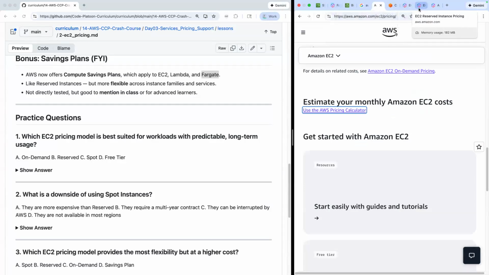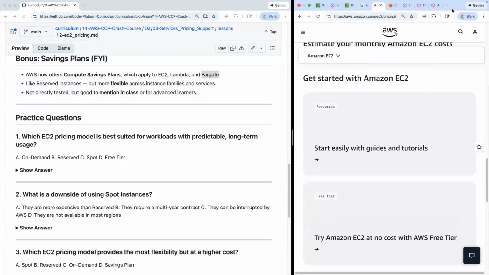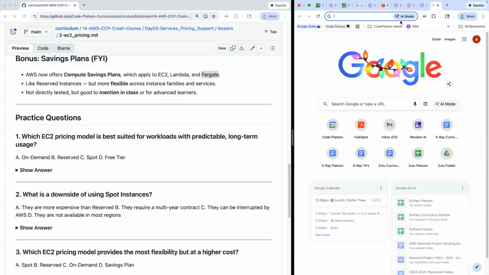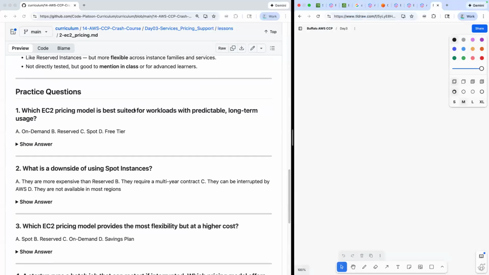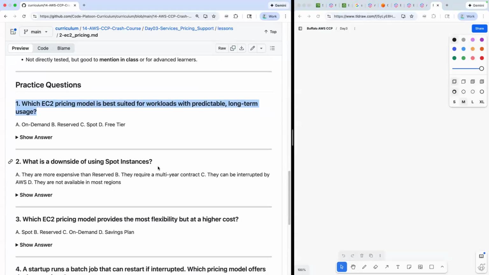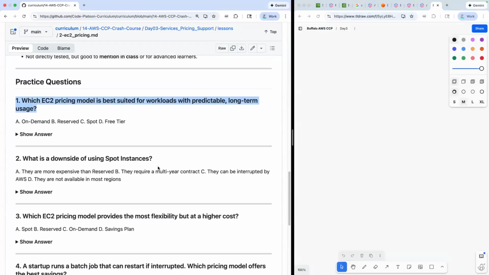And I've lost track a bit of where my TL draw was. So let's just pull up another one. And now let's dive into our practice questions. And I think we're going back off the top here. So, Ryan, what EC2 pricing model is best suited for workloads with predictable long-term usage?